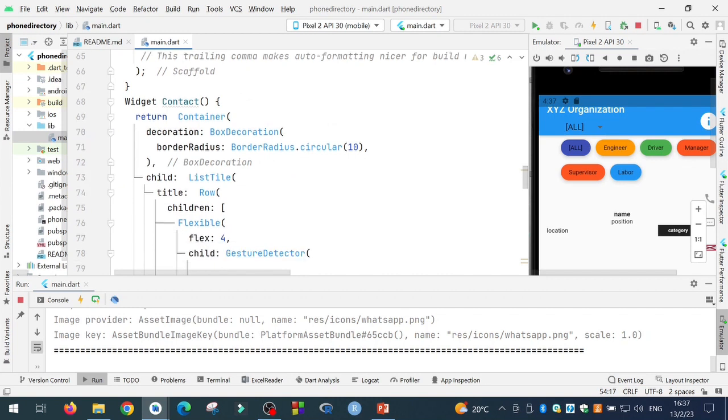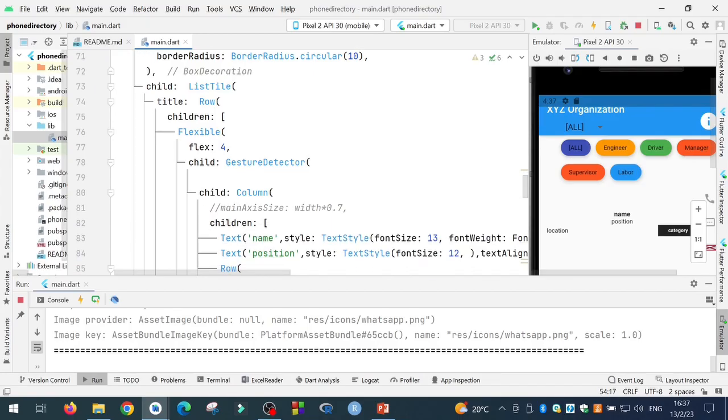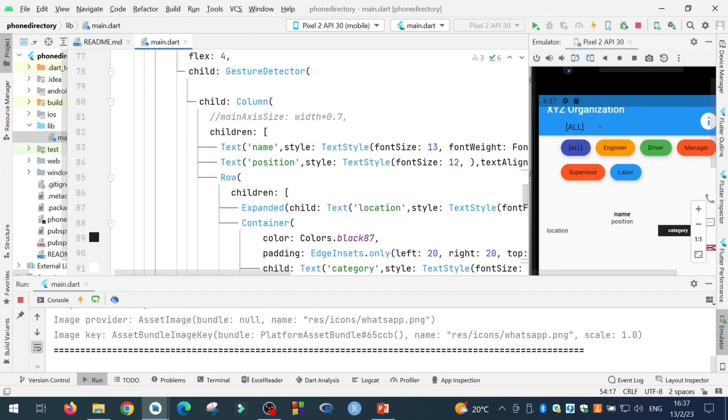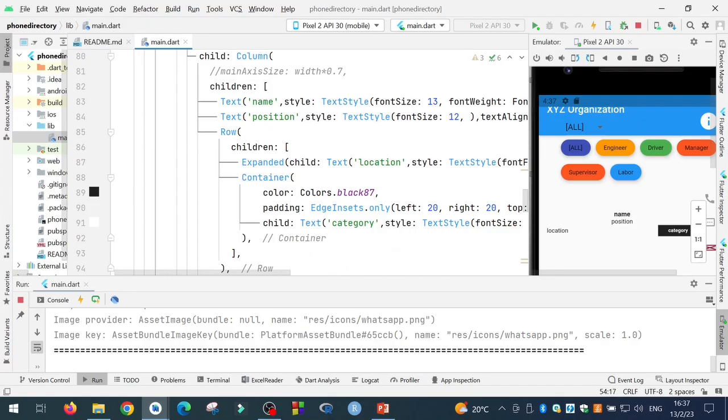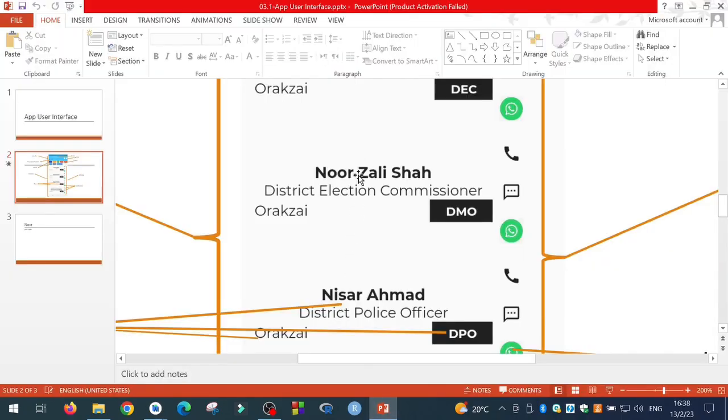here it is. We have a container, we have a decoration for that container, and then we have a list tile widget with title as a row. You see over here we have a text as name and a text position. We have then a row again with expanded text as location and the category. Let me show it to you. This is name, this is the position, this is the location, and this is the category.